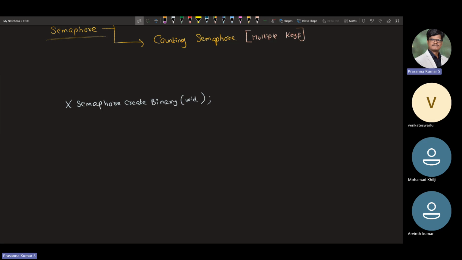Now if you want to create the semaphore in counting mode, a counting semaphore, then you need to use xSemaphoreCreateCounting. There is no space here. Now this create counting will ask two parameters. The first one is the maximum count, and the second is the initial count.